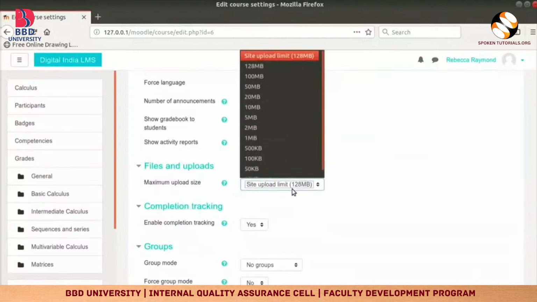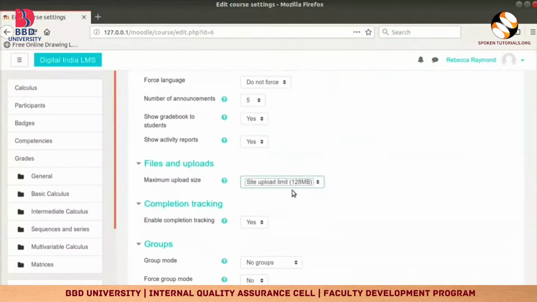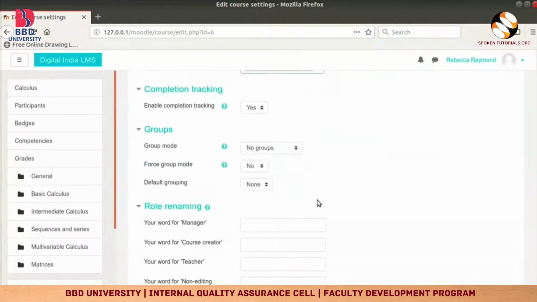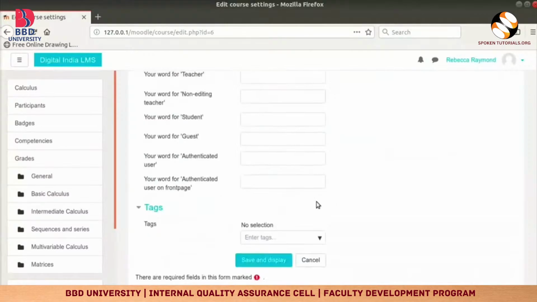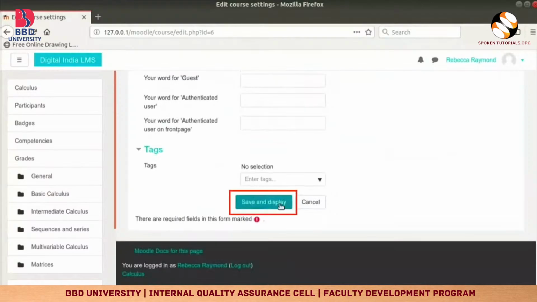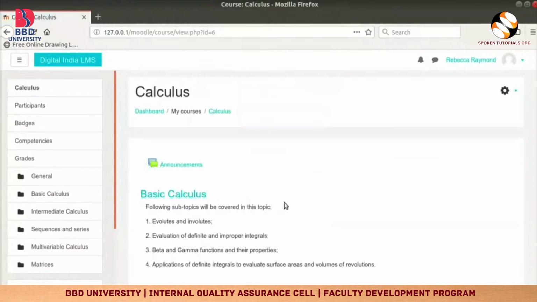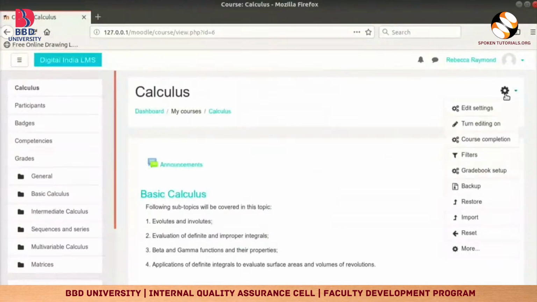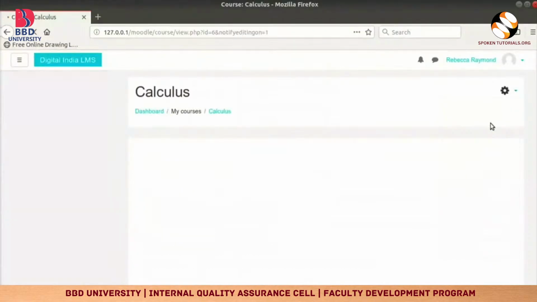Next is the Appearance section. Notice the Show Gradebook to Students option. Many activities in the course allow teachers to assign grades. This option determines whether a student can see those grades. This option is set to Yes by default. We will let it remain as is. We will change Show Activity Reports as Yes if not already selected by default. This ensures that a student can see his or her activity reports from his or her profile page.